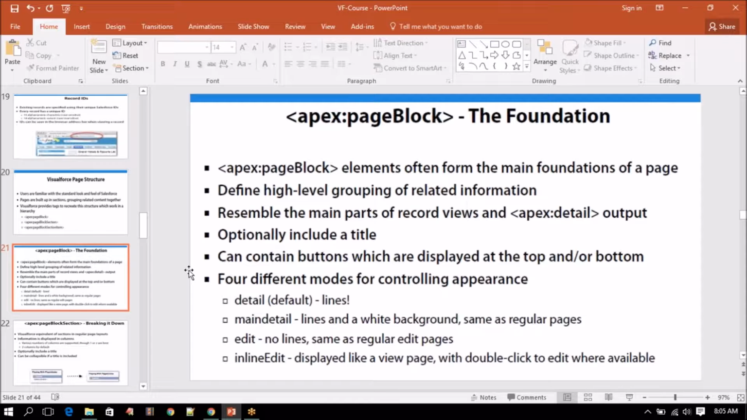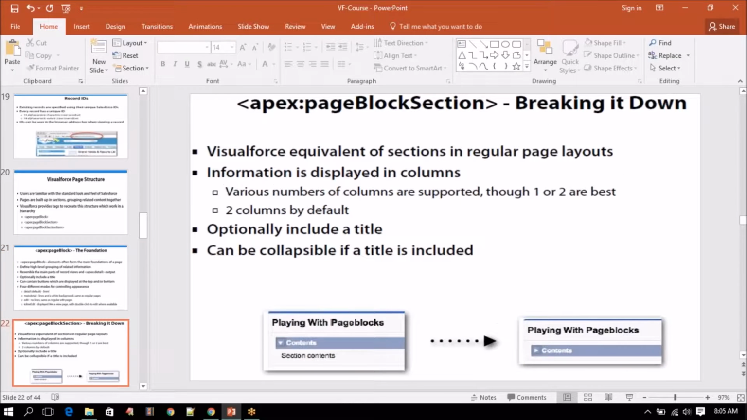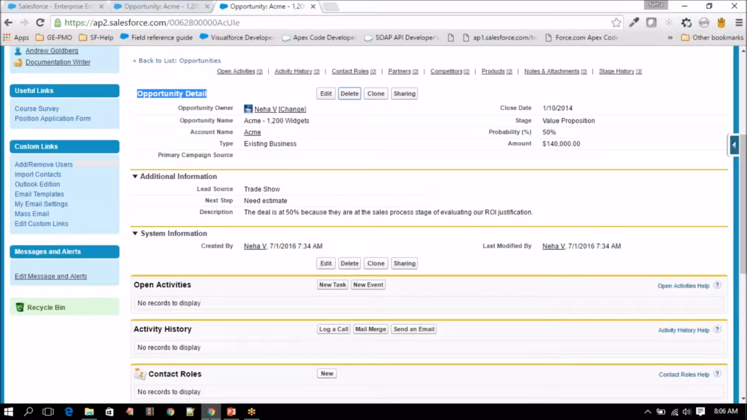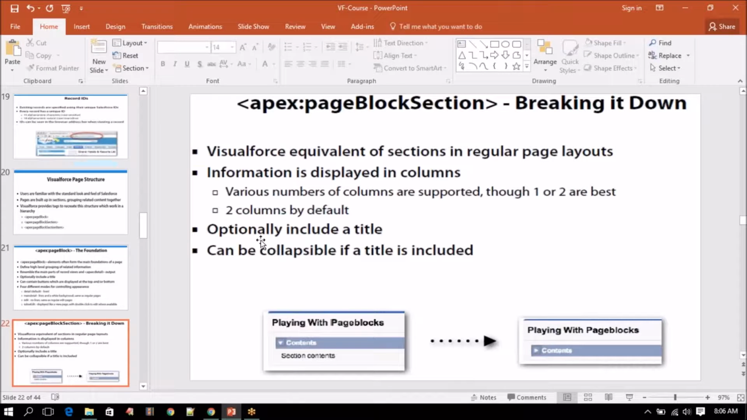Is the page block clear? Okay. Next we have page block section. It is similar to the section, as we have just seen. It is the Visualforce equivalent of sections in a regular page layout. Information is displayed in 2 columns. Various numbers of columns are supported, though 1 or 2 are best. In the regular layout there are only 2 columns, right?